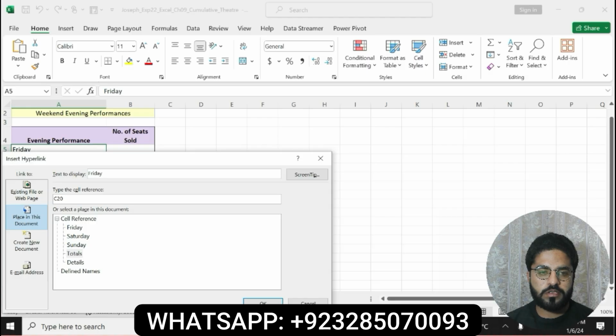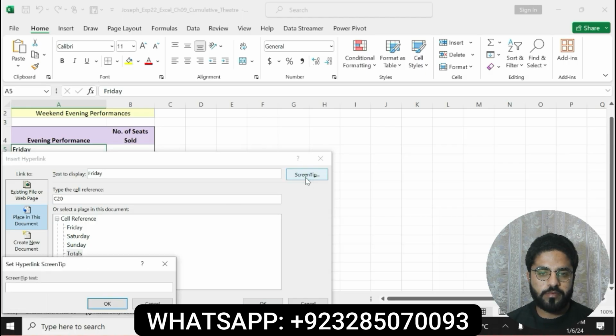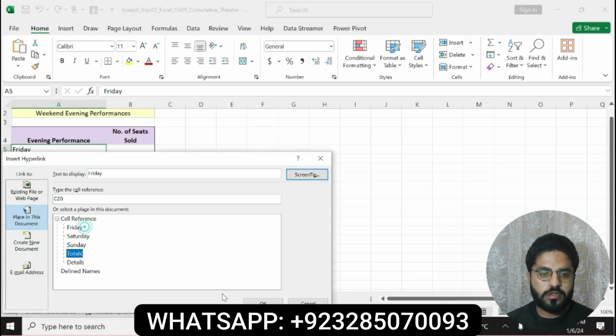Type the cell reference C20 and the screen tip Friday seeds sold. Then click OK.